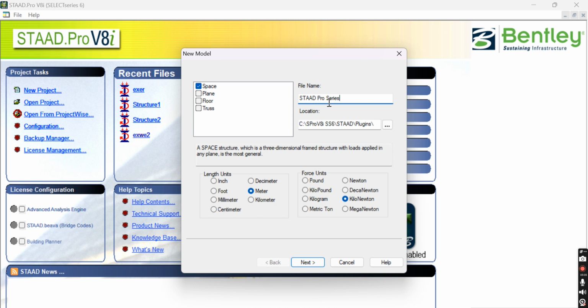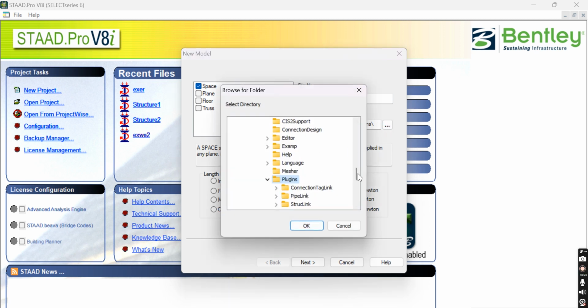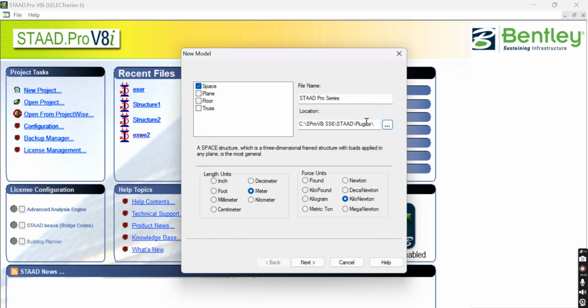You can directly type a file path or click browse to open the browse by folder dialog, which is used to select a location using a window file tree. It is already saved to a drive. If you want to change your drive option, you can change here and click OK. Here it already says a space structure, which is a three-dimensional framed structure with loads applied in any plane, is the most general. Almost 90% of structures are modeled in space. Only truss structures are modeled in truss model.